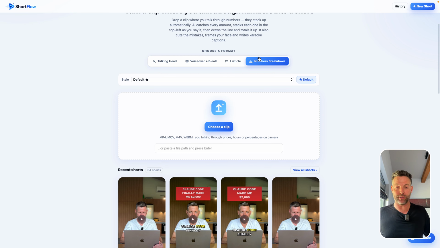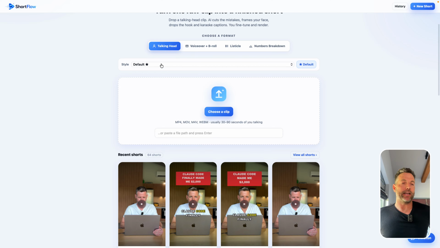So if you're doing like a budget or something of how much something costs you, and you're listing a bunch of items and what they cost, this numbers breakdown will list all the items on the screen next to you. And then when it's done, it'll actually create a total, like a line will draw and it'll say the total below it. So for this example, I'm just going to do the talking head version of this.